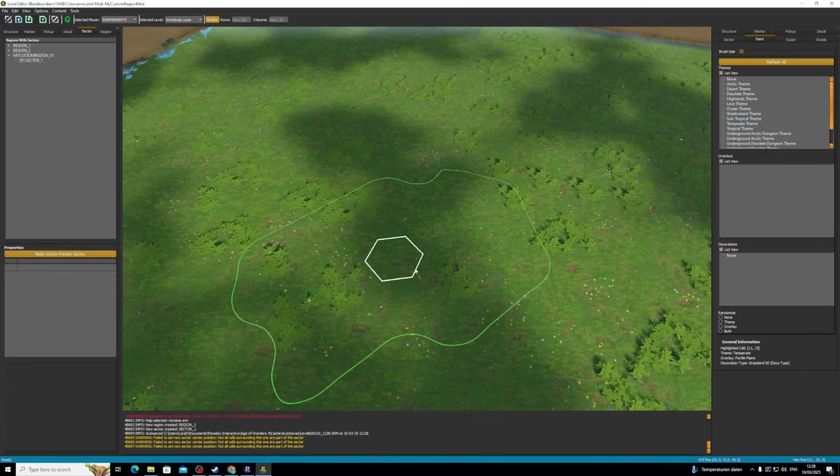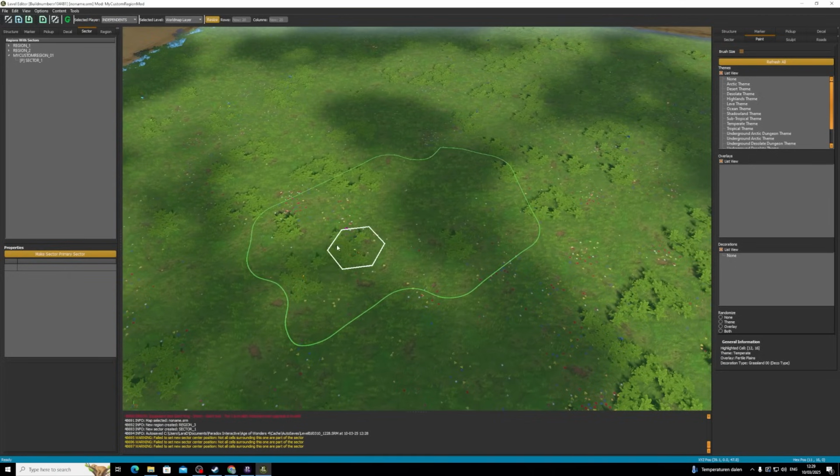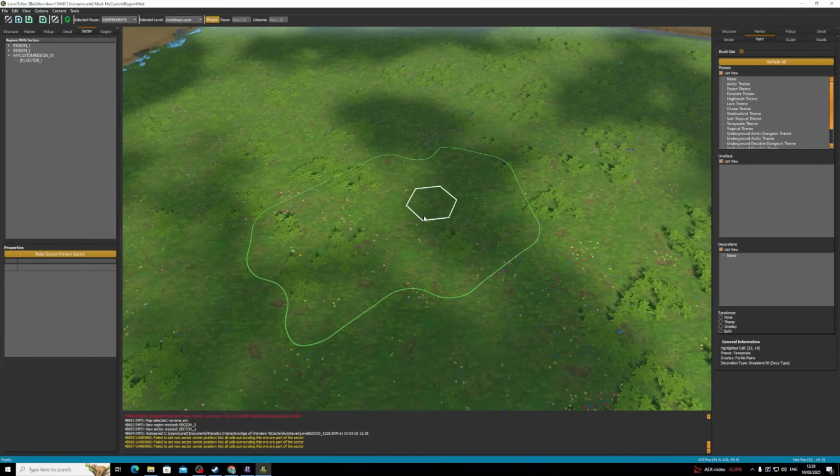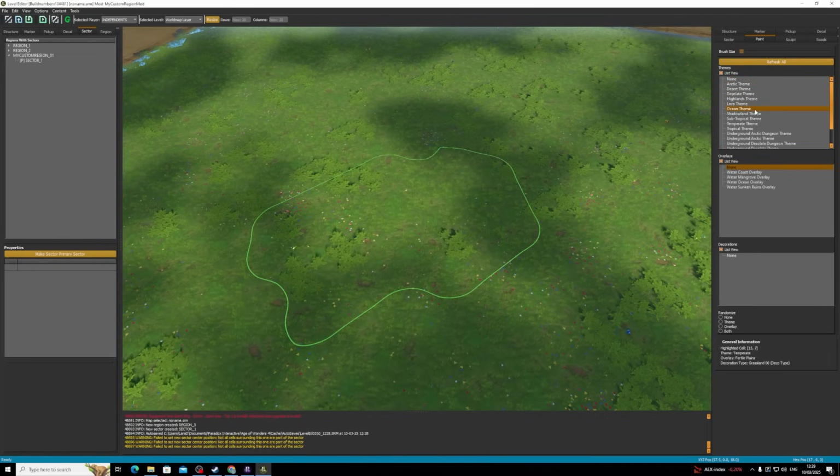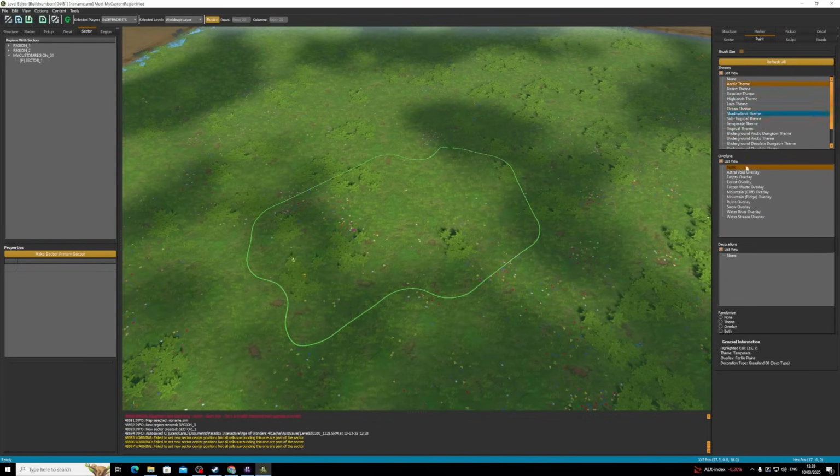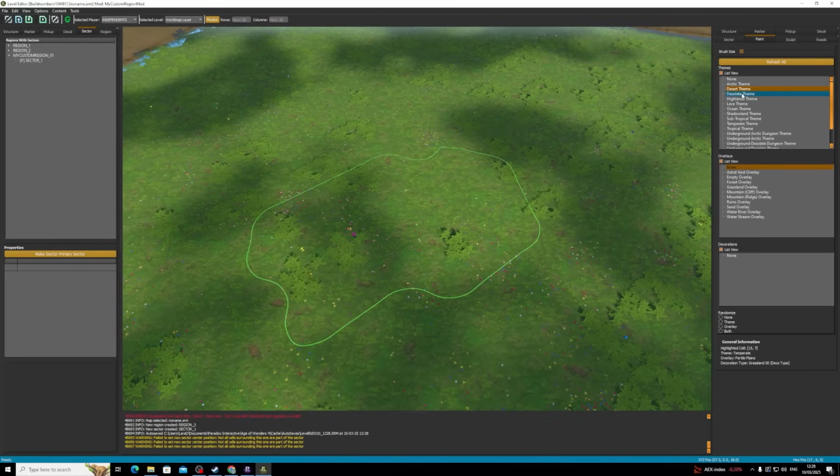We also usually want to try and keep the theme of the region the same, so do not paint multiple themes in one region, because it always helps the game load it better. And you can see there are all these different themes that are the ones we usually see in the game. All the themes, when you click on them, are going to show a bunch of overlays. Most of the themes share some overlays.